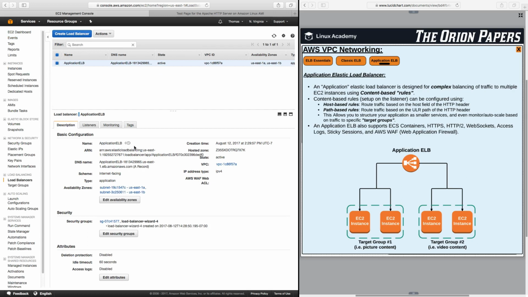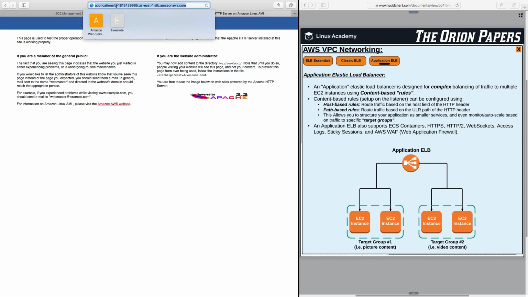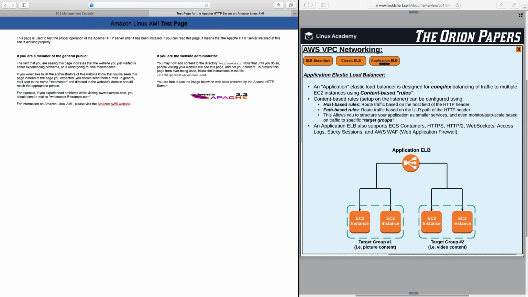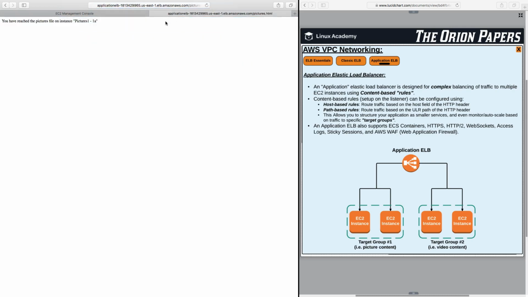Now, on the EC2 instances that I have created here, on these two EC2 instances, we want to reach a file called pictures.html, and on these two EC2 instances, we want to reach a file called videos.html. So using the DNS name for the Elastic Load Balancer, I can just put in /pictures.html. Now, if you see here, we've reached the pictures.html file, and it says you have reached the pictures file on instance pictures 1. So let's say that this is this instance here. It has this particular file on it, pictures 1, and this will be pictures 2.